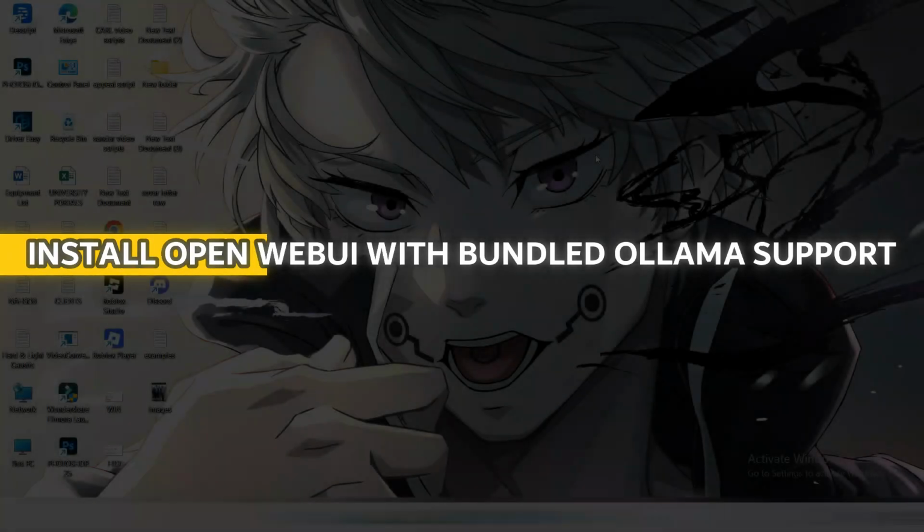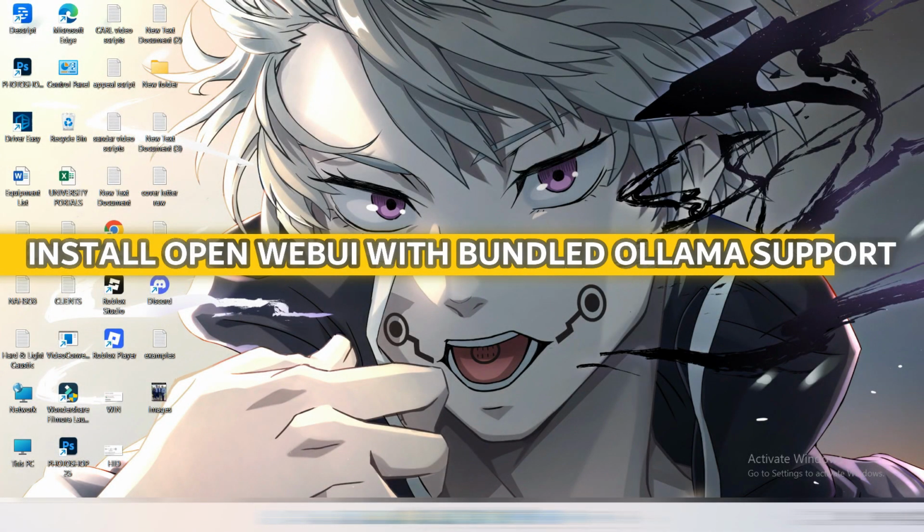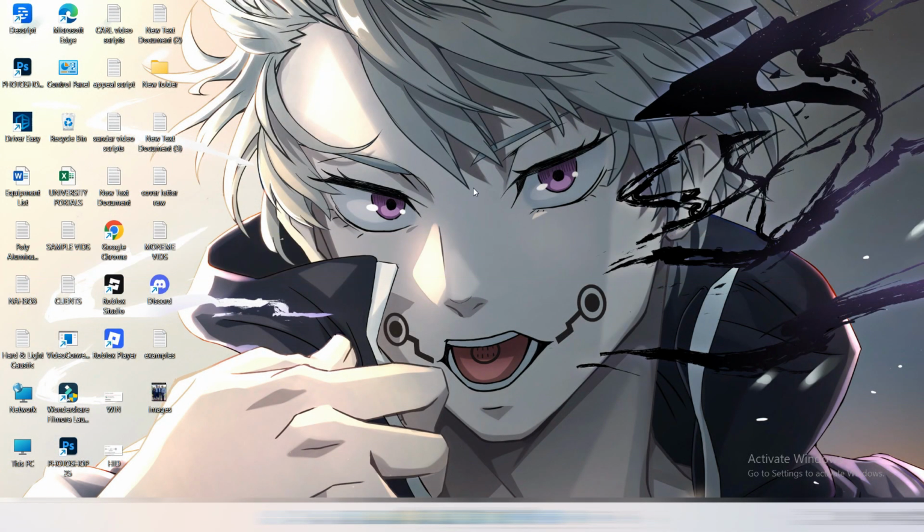How to install Open WebUI with bundled Ollama support. Hey guys, today I will show you how you can install Open WebUI with bundled Ollama support.